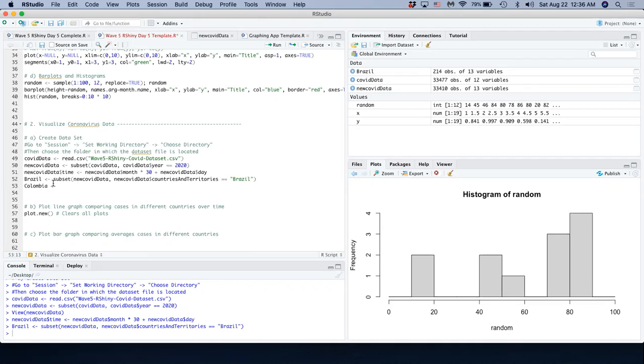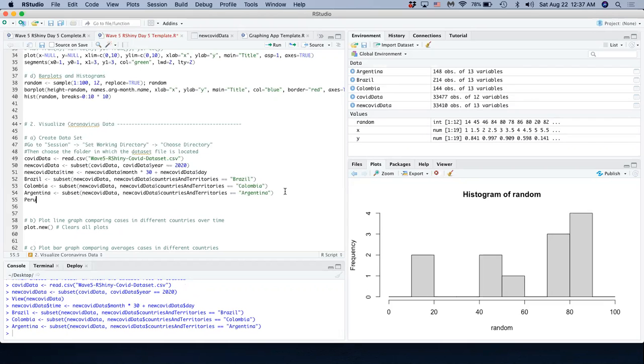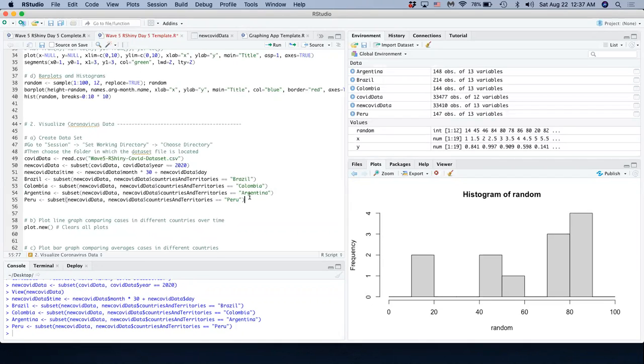So we're going to create a data set called Colombia, and I'm going to subset the same data subject to the condition that the country is called Colombia. So I'm just going to copy and paste this and replace the country name with Colombia. And then I'm going to do the same with Argentina, and then with Peru. And then finally, I'm going to do the same with Venezuela.